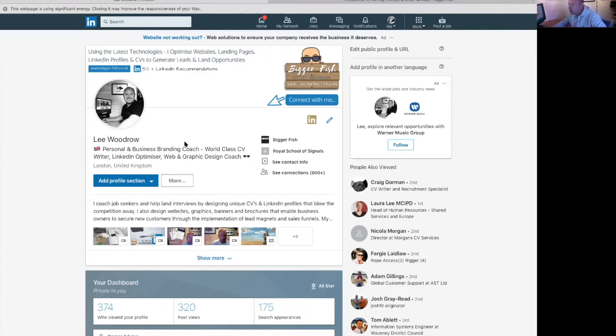Now, the next thing at the top of the profile, so we're going to work from the top to the bottom here, is your LinkedIn banner. So many people don't bother using this area. As default, this area is blue with some lines running through it. So it's a free billboard for you. Why don't you use it?